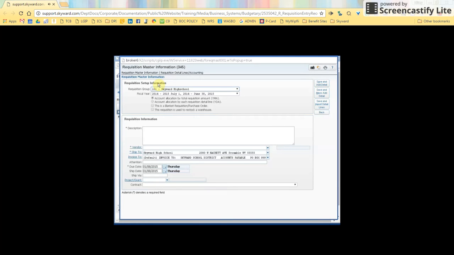First, choose the most appropriate requisition PO group for this requisition. The system will default to the current fiscal year if it is available for processing, but this can be changed with the drop-down.